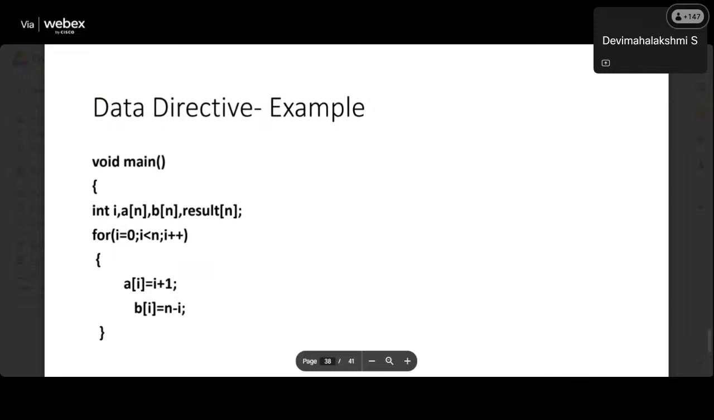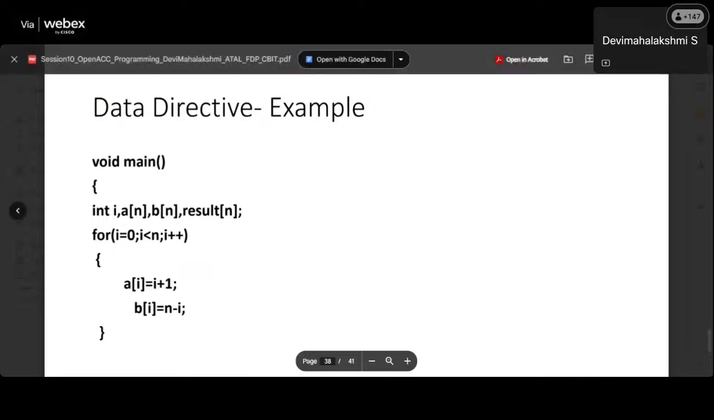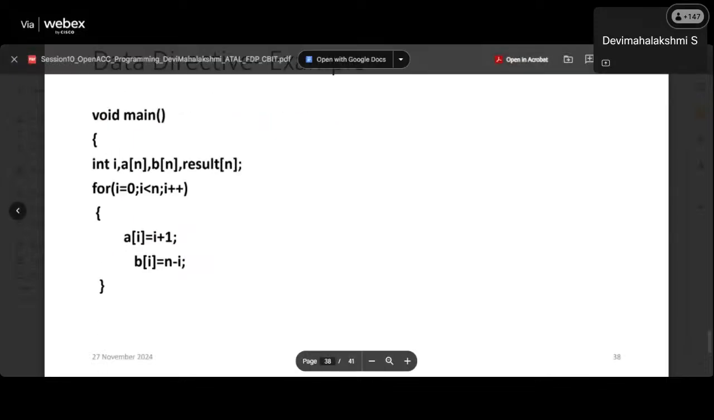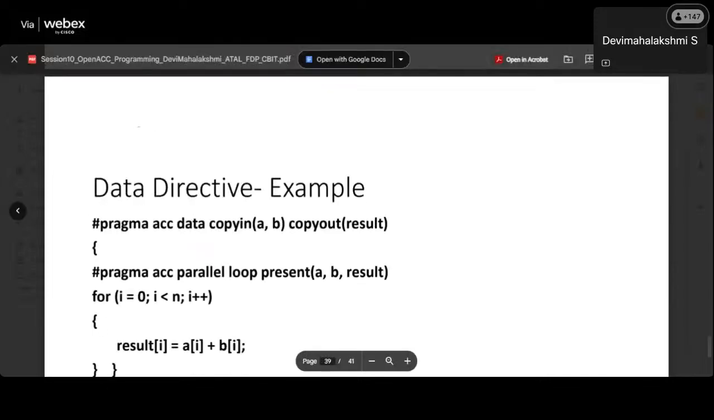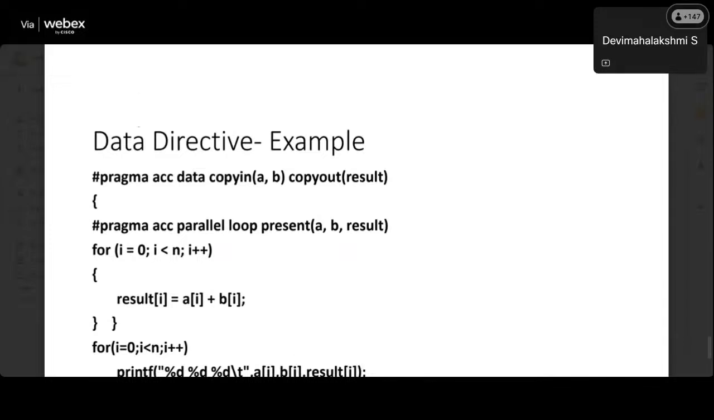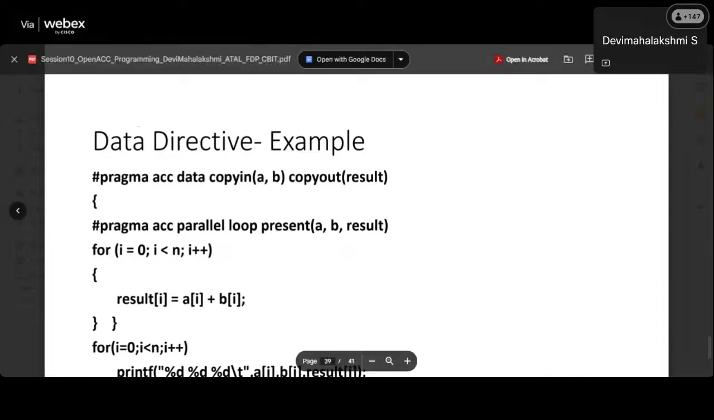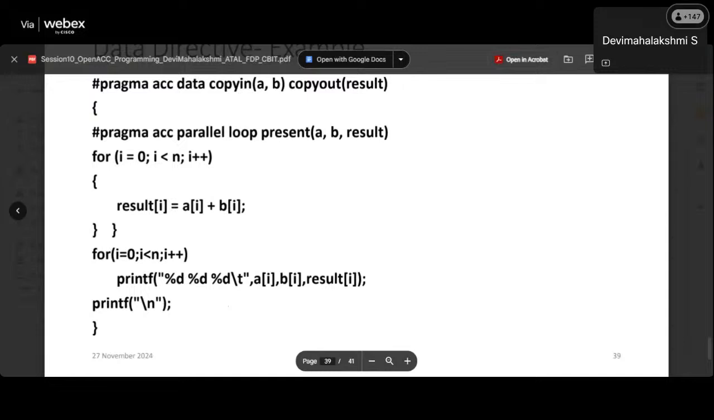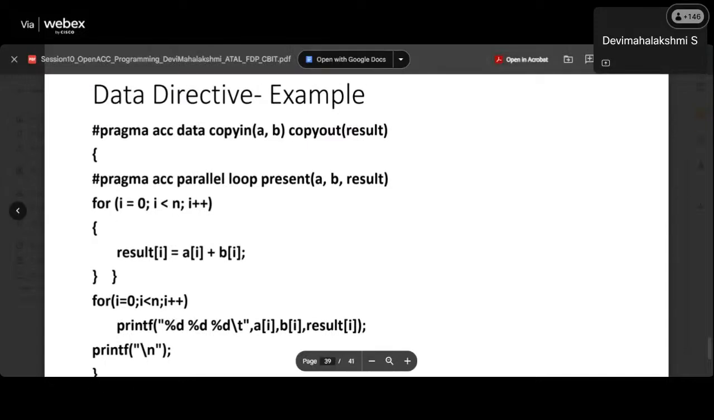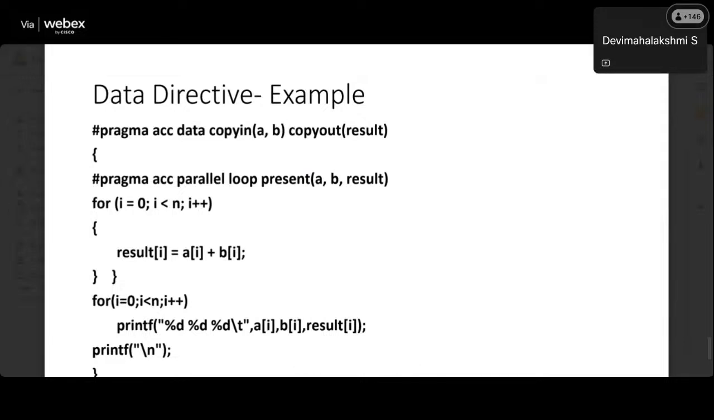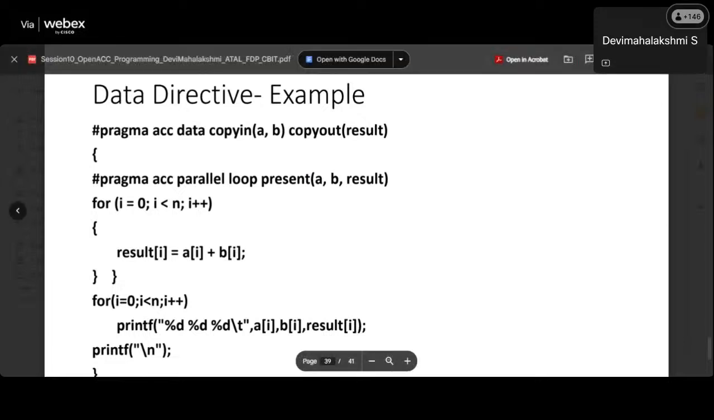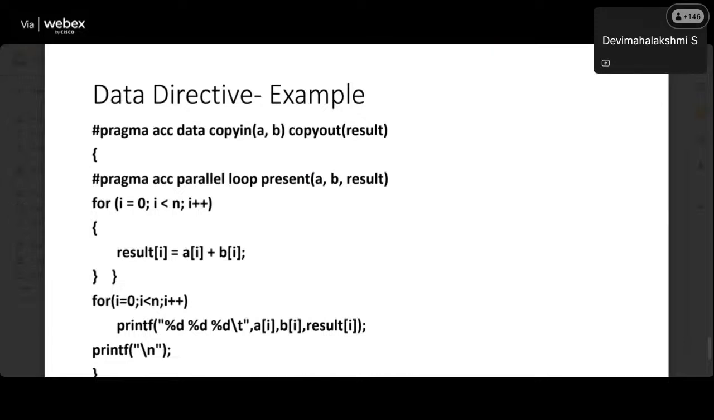And this is one example along with the data directive. So it is the serial code, as usual. And now we are going to introduce the parallel loop directive. Then we are giving the options. First, we start with the data directive. And what are the things to be fed into the GPU memory? A and B are input variables, and result will be the output from the GPU memory.